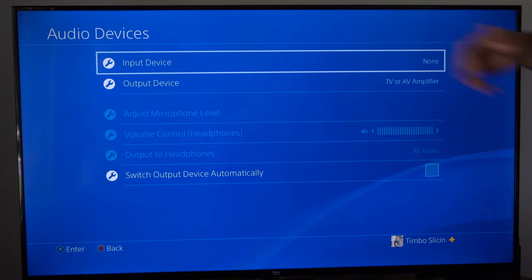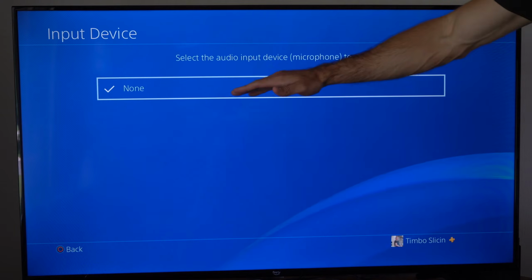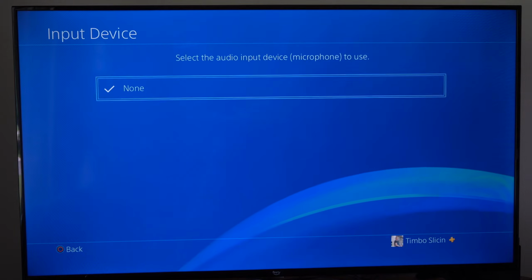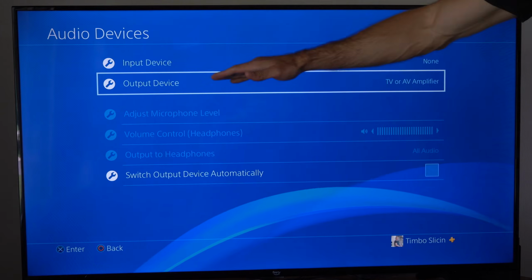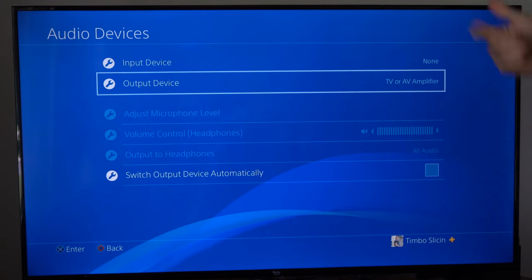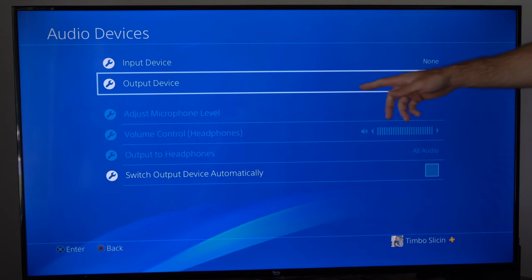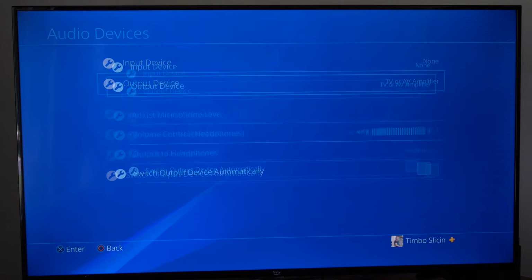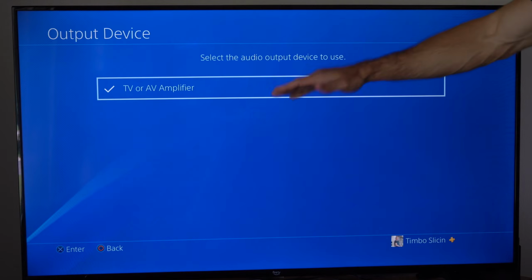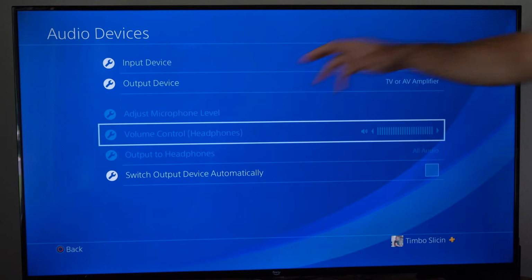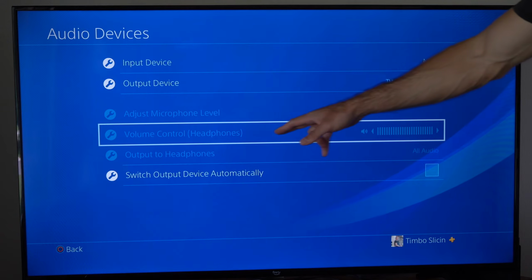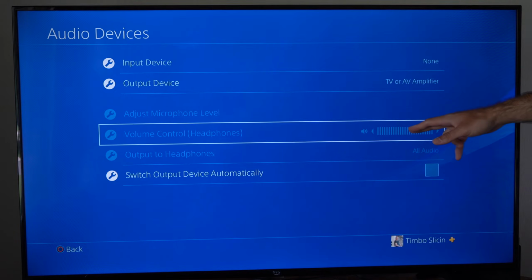Now for input device, this will be your microphone. Make sure your headset is connected and selected under this menu. Then for the output device, this will be your speakers or your headset speakers. So right now it's coming through my TV or AV amplifier. If you're using a headset, make sure it is selected under here as well. Then also you have a volume control for your headphones right here. Make sure this is turned up and loud enough, otherwise you won't be able to hear anything.